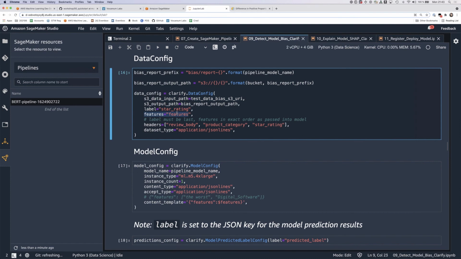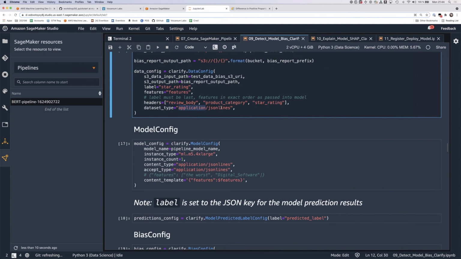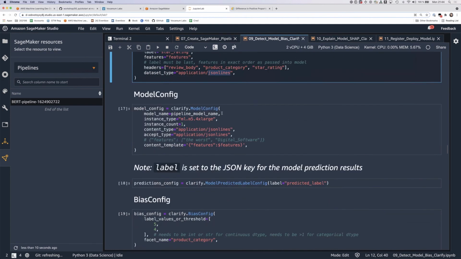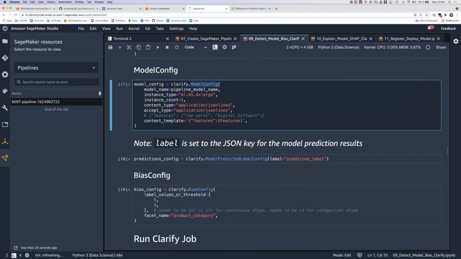Next, we need to define a model config because we need a trained model to run the predictions against. So here we pass in this pipeline model name, which we grabbed from the pipeline, and specify an instance type and an instance count. So what will happen once we fire up this job is that SageMaker will spin up a shadow endpoint, deploy this trained model, run the test data against it, grab the inference results, and then calculate those post-training bias metrics. So this is why we need to specify an instance type and count here.